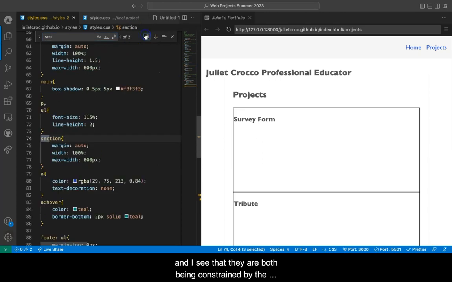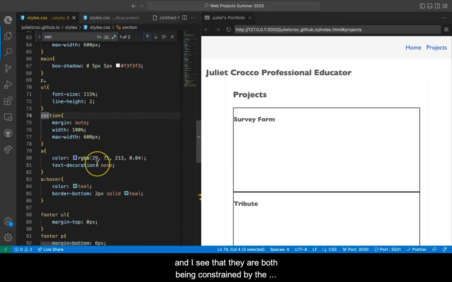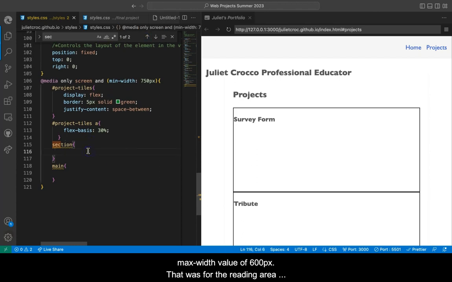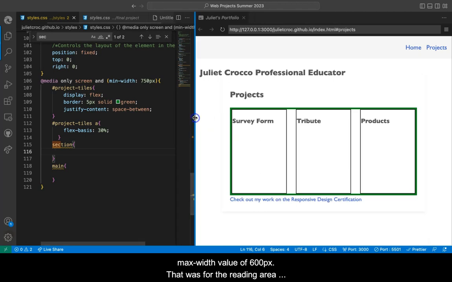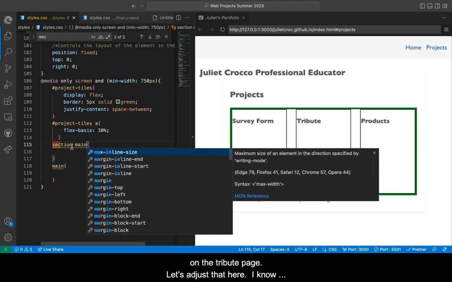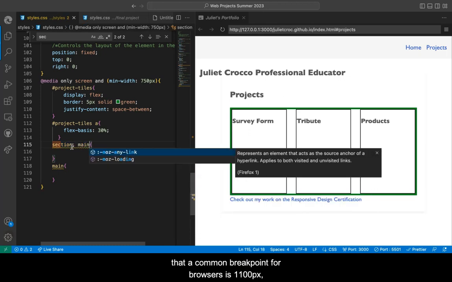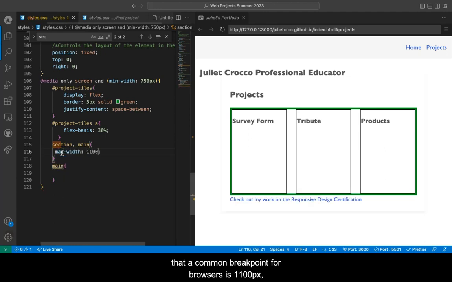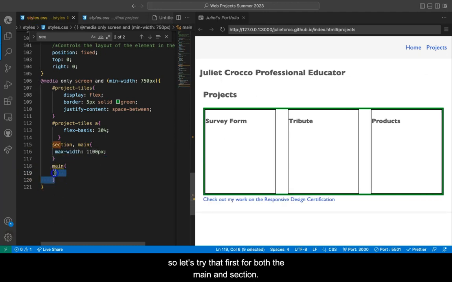Let's adjust that here. I know that a common breakpoint for browsers on large screens is about 1100 pixels. So let's try that first for both the main and section. Put the max width at 1100 pixels. And I can have the main and the section selectors just separated by a comma since they're both getting the same thing. Well, that looks really good when we start adjusting our screen.